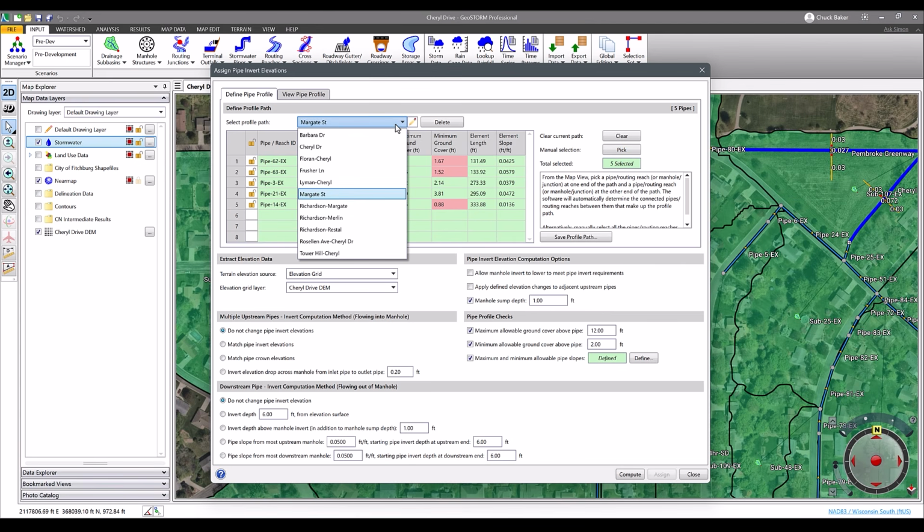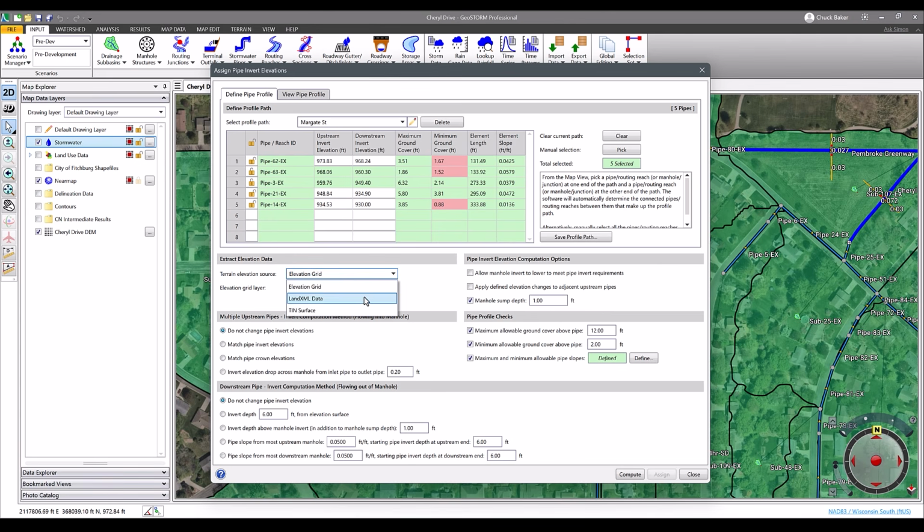Once selected, the software automatically lists all the connected pipes in the table, displaying their IDs, invert elevations, ground cover, length, and slope. You also have the ability to lock or unlock rows to control which pipes will have their invert elevations recalculated. The Extract Elevation Data panel lets you define which terrain model will be used for the calculation. You can select an elevation grid, land XML data, or a tin surface. Depending on the option, the dialog updates to let you choose the appropriate surface or grid layer available in your project.